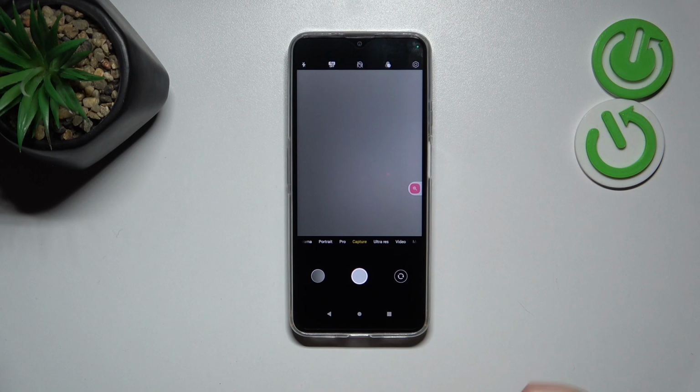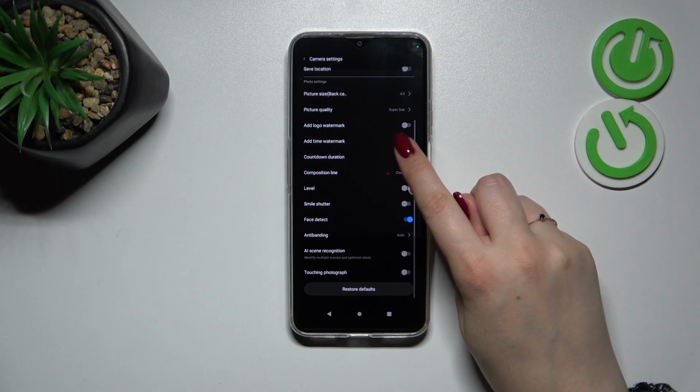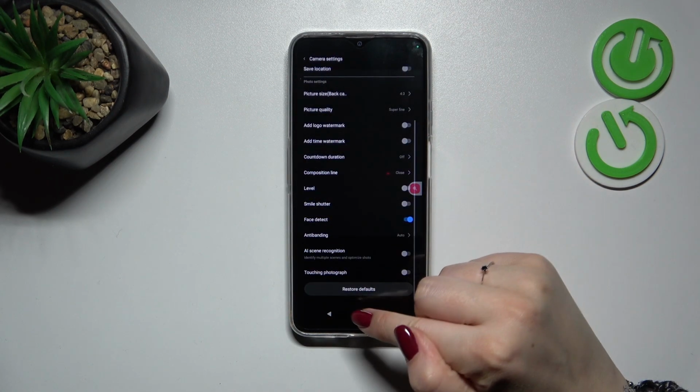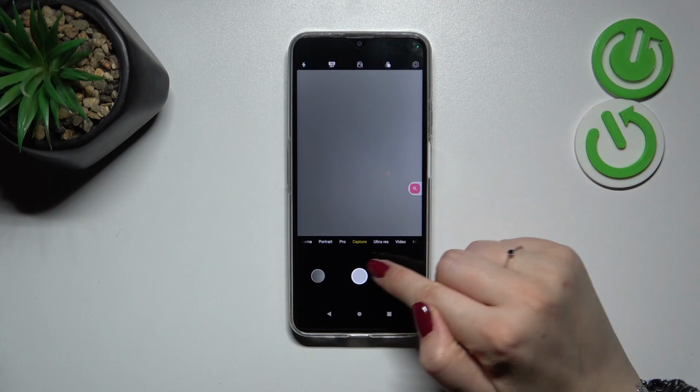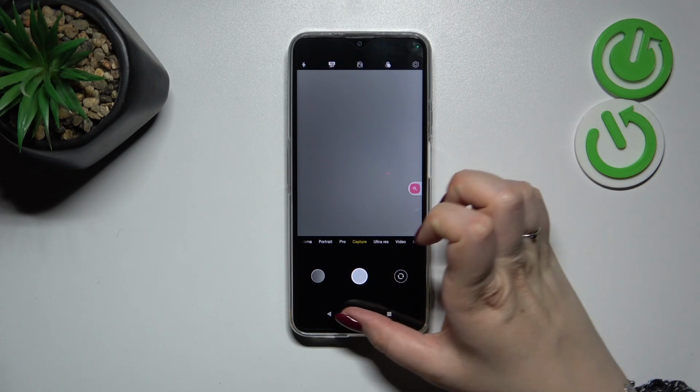Okay. Of course, you can always turn it off. Just go back, tap on the countdown duration and tap on off. And from now on, your device will take photos right after touching the shutter button.